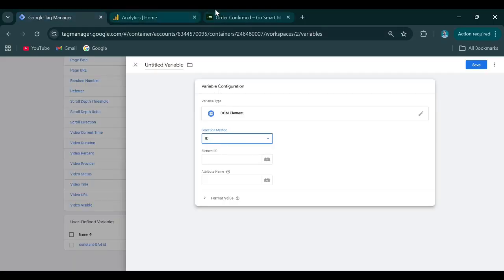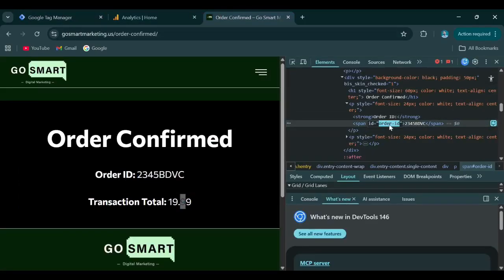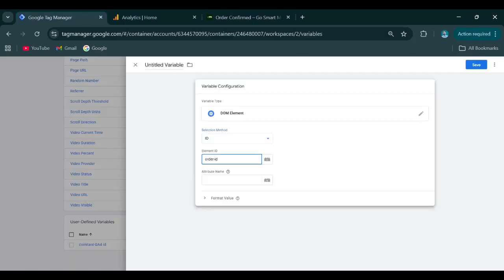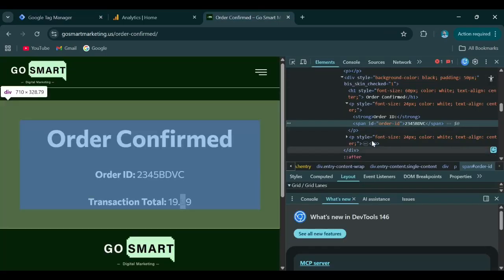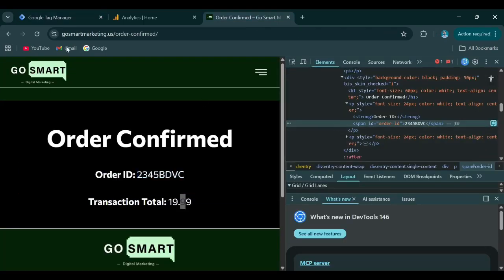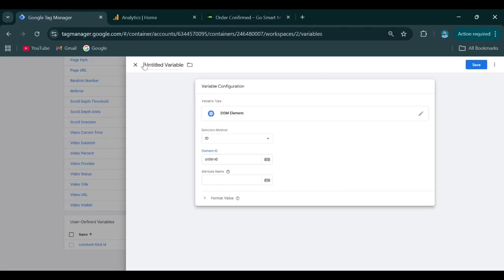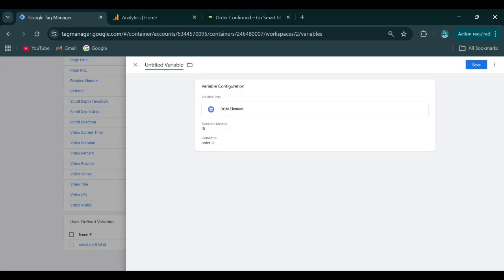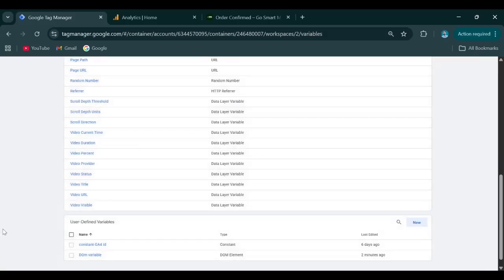So I give it the ID, order ID, because ID is equal to order ID. This variable would change when the page loads. For the attribute name, if there is a name present, you can also put it there, but you can track without it. I give it the name DOM variable. So I save this. Yeah, the variable is saved.